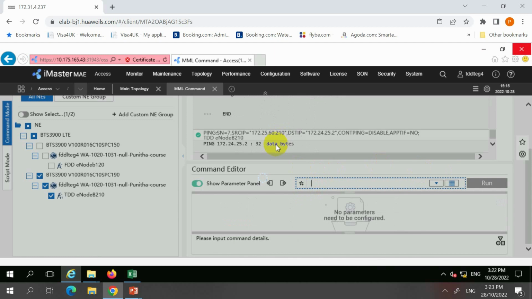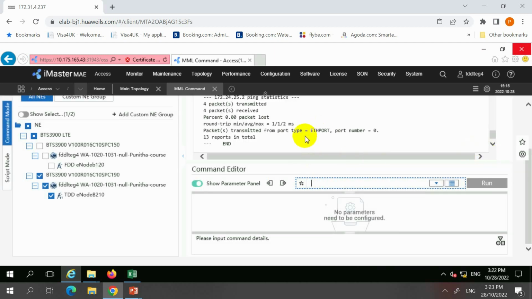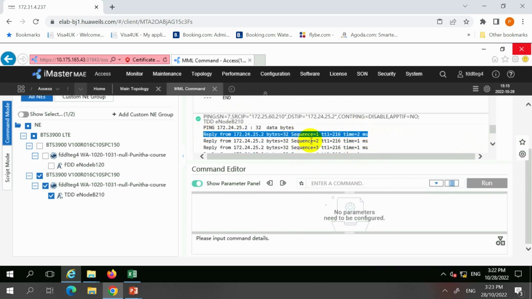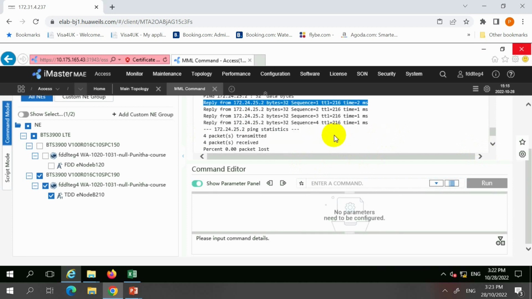Then we're going to run and we're going to see the status. If we are able to see the results like this, reply, that means you are able to ping to the MME. So this is the final result. That is a reply, a response based on the sequence and the TTL from the MME side. Whatever we have sent, 4 packets, we are able to receive 4 packets. There is no packet loss. So this is an example of a ping test.